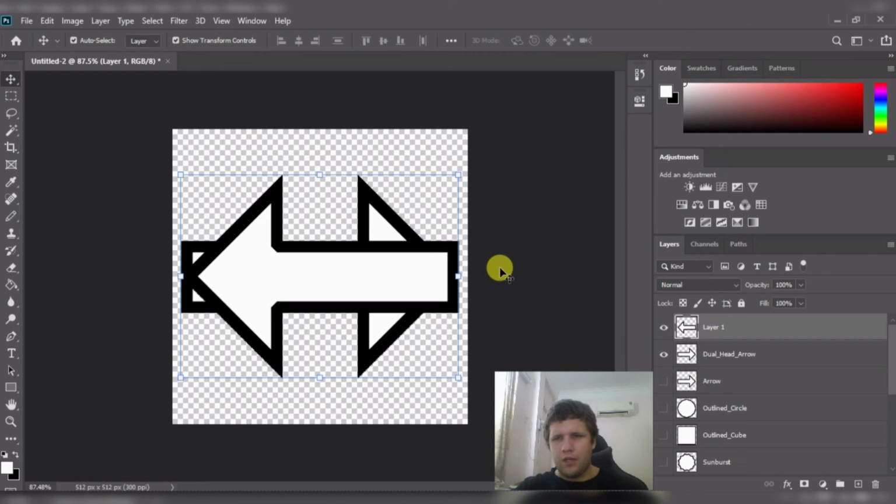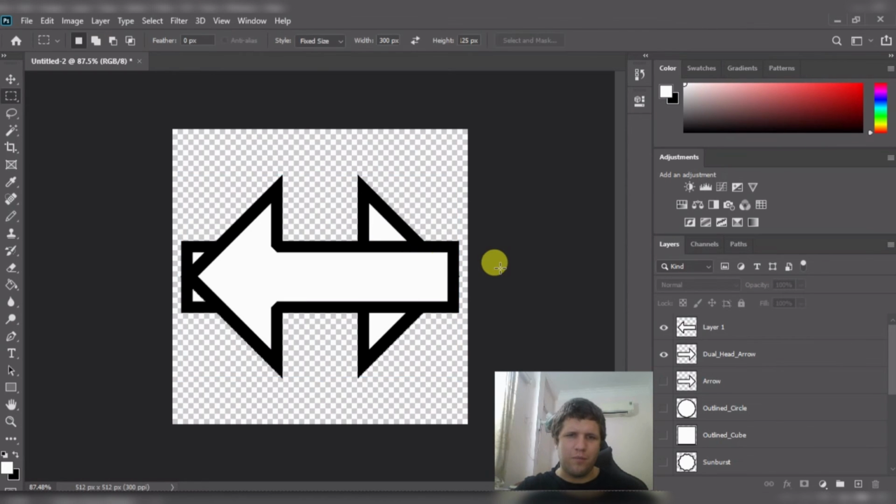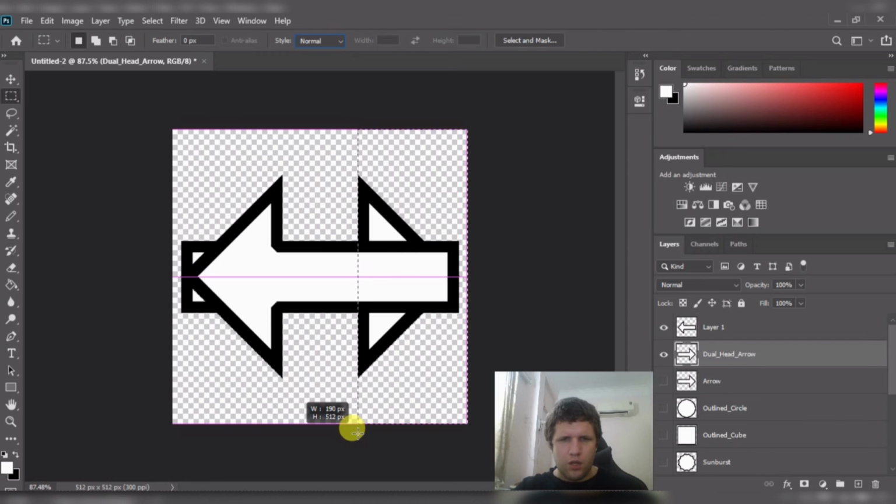And now I need to start cutting parts of my arrow off. So I will go to normal with my rectangular marquee tool. I will select, look for that pink line. I will go to my arrow to the left and I will okay. I'm having some issues, which is odd. Look for the click.